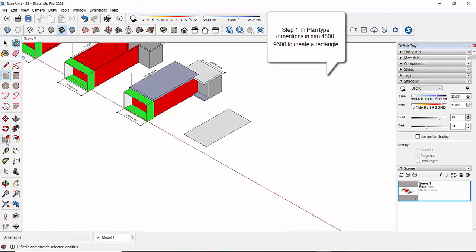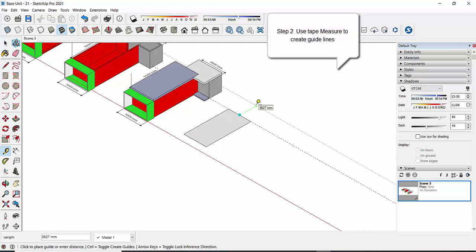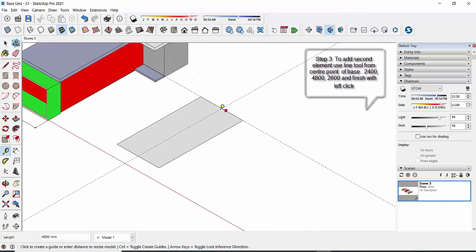Now we can use the tape measure, which will create some hidden lines. By clicking on the point and then dragging that point forward, you can see this dotted line that appears on the screen itself. That gives us a starting point, so we can work more effectively.